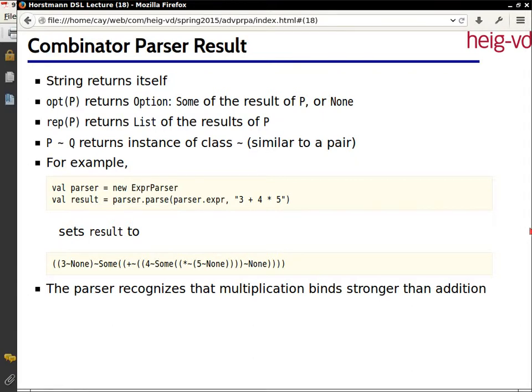So the primitives that one needs: a string returns, I say it returns itself, that's not quite true, it returns a parser that can only consume that string. Opt means optional, that's the thing that you would do with a question mark in a grammar. Rep is a repetition. This squiggle returns an instance of the class squiggle, which is essentially the same thing as a pair. I can't remember why they didn't just use a pair, it's some trivial reason. But you should think of the squiggle as basically being a pair of the first and then the next.